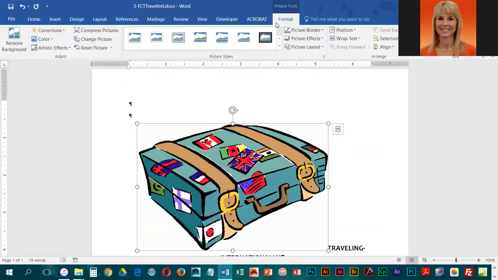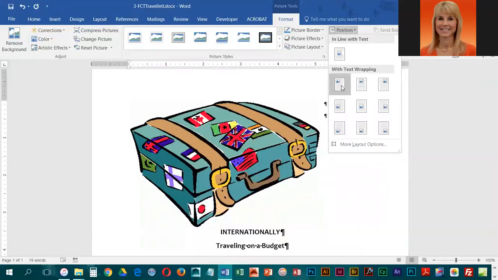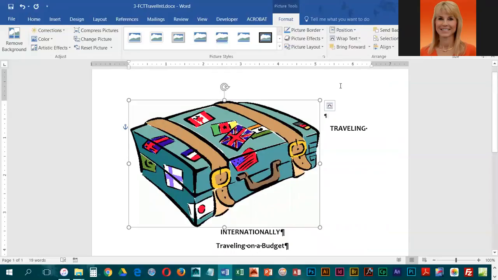So we are going to position this in the top left. So we're going to hit position and we're going to choose top left. And we're also going to have it with square text wrapping. So the text will wrap around.